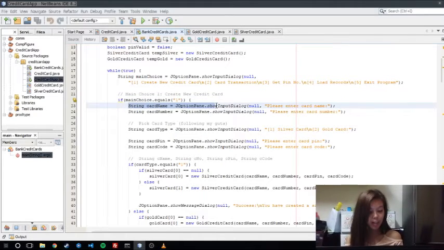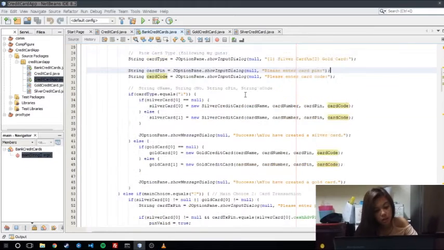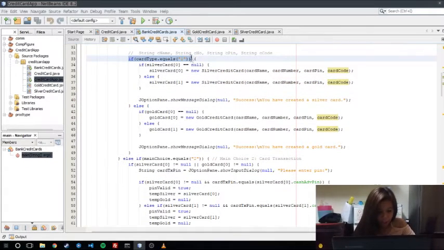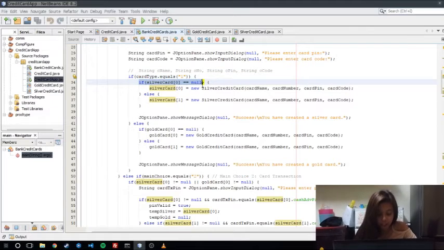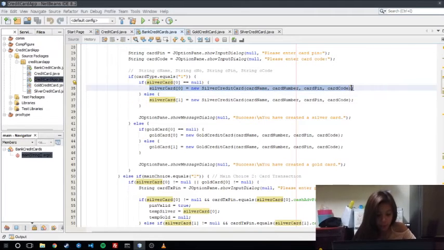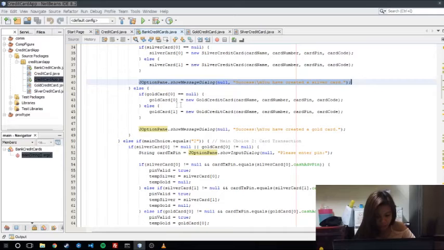So initialize card name. The value will be the input of the user. Next is initialize card number. The value depends on the input. So next is check the card type. If the user enters 1 for the card type, the user's card will have a silver type. Then we will check if silver card index 0 is not null. Initialize silver card index 0 using what the user has entered previously. Now we have to initialize silver card index 1 using what the user has also entered previously. And then we have to show the success message.